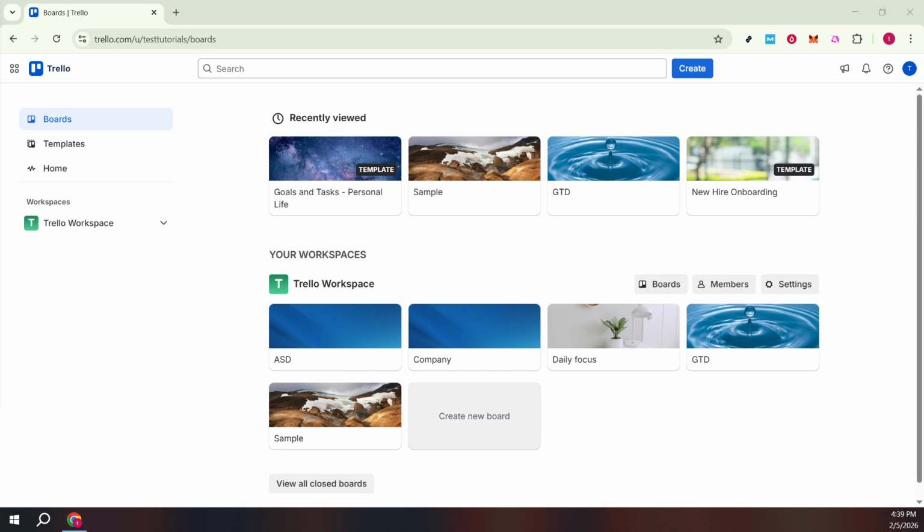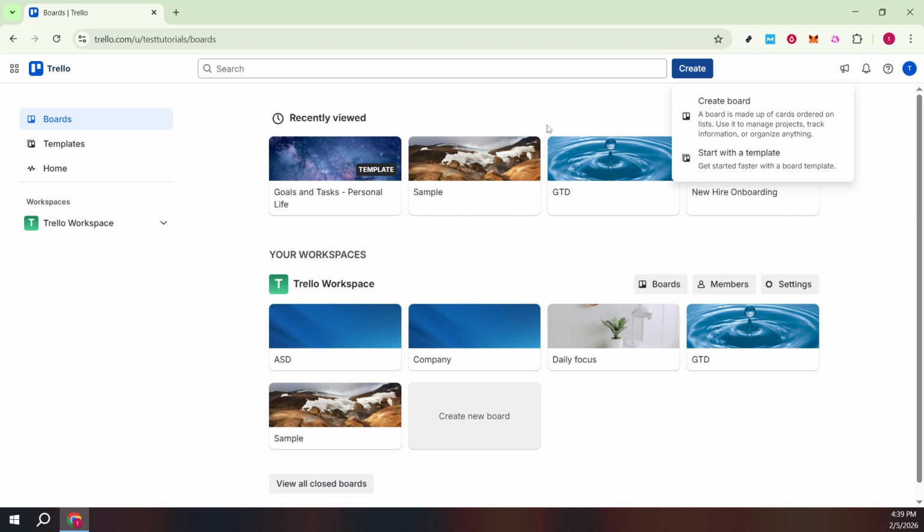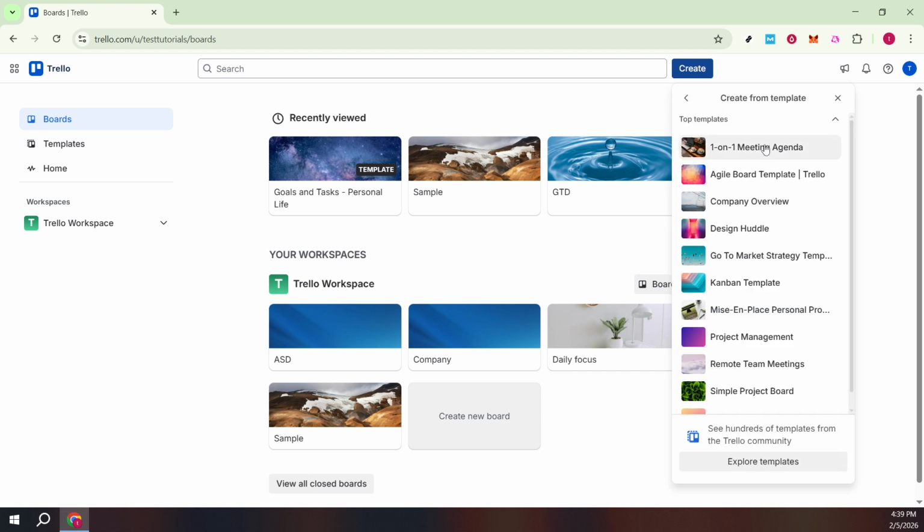At the top of the screen, click Create. That opens Trello's creation menu, which includes options for blank boards, templates, and more. Choose Start with a template. Starting with a template saves time and gives you a structure that already works for daily habits and repeat tasks.